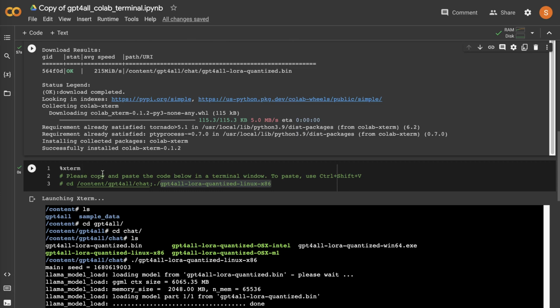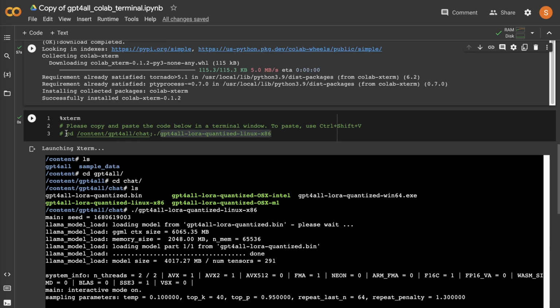So once you run these two commands and follow the instructions mentioned here, it is the same as what we did on our local machine. So you need to go inside the content folder. It's already here. If you go inside GPT4ALL, I went inside GPT4ALL, and then inside chat. And then I run this GPT4ALL binary, which is for Linux in this case, because Google Colab is a Linux machine. So you can just type ./gpt4all-lora-quantized-linux-x86.